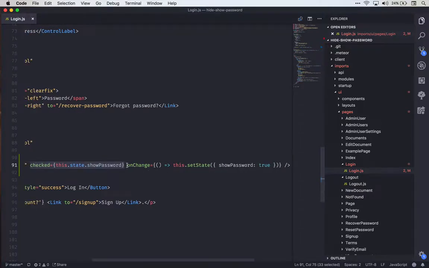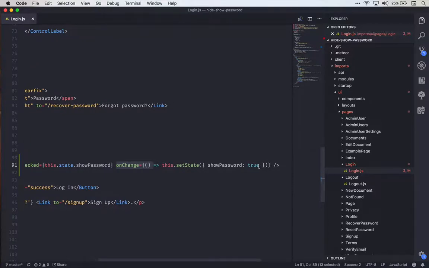And we're doing that every time the onChange handler fires, which means that no matter what we do, once we've clicked this, showPassword is going to be true. And remember, this.state.showPassword on state is false by default. So when the page loads, it's unchecked, but as soon as we check it, that's it. It's always going to be checked. So what we've got to do is a little trickery here.